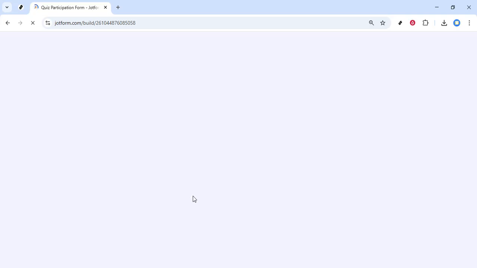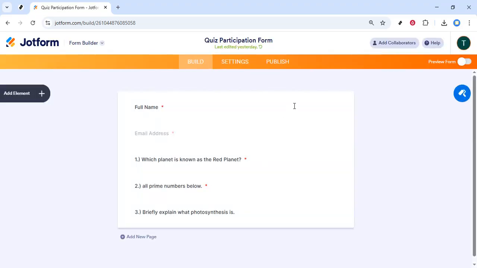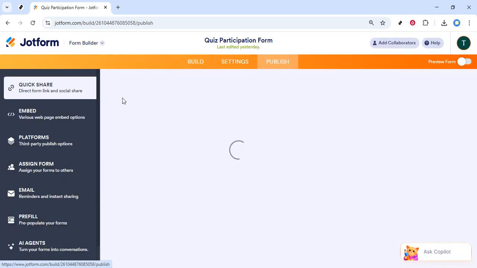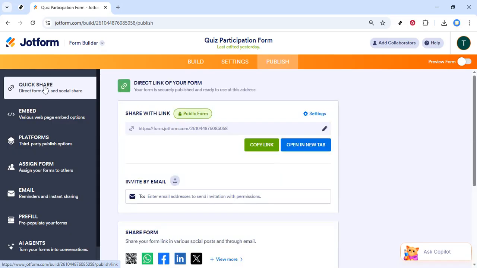At the top of the form builder, locate and click Publish. This is where Jotform generates your public link and gives you sharing options. Think of the Publish tab as your hub for everything related to distributing your form. Inside the Publish area, you should land on Quick Share. If you're not already there, click Quick Share in the menu on the left. Quick Share is the fastest way to grab your link without adjusting advanced settings.